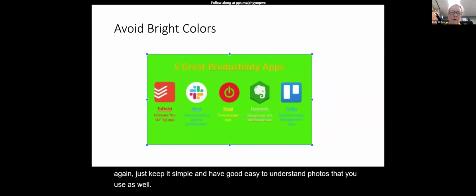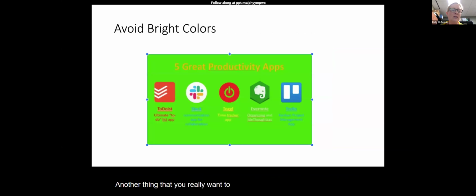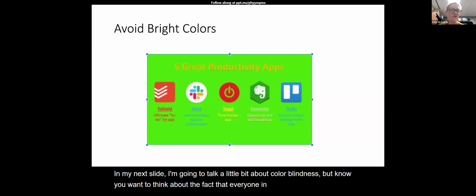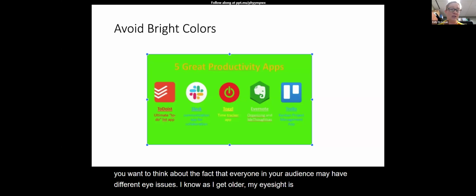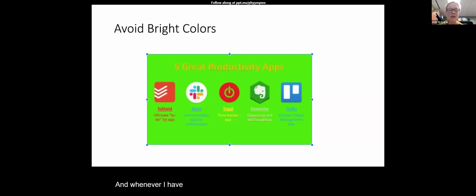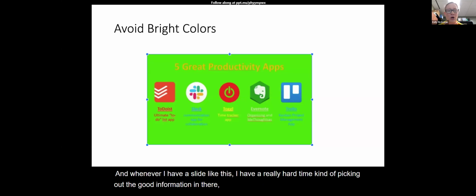Another thing that you really want to be mindful of is the colors that you use. In my next slide, I'm going to talk a little bit about color blindness, but you want to think about the fact that everyone in your audience may have different eye issues. I know as I get older, my eyesight is definitely not what it used to be. And whenever I have a slide like this, I have a really hard time picking out the good information in there. So this is an example of what you don't want to use.